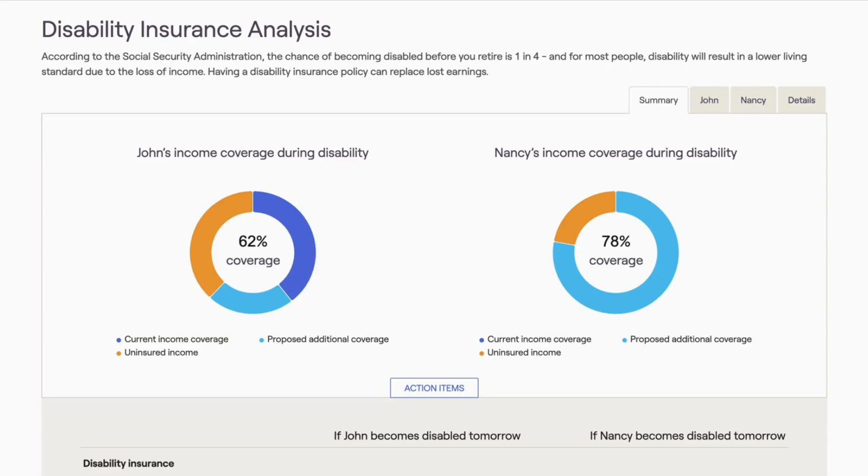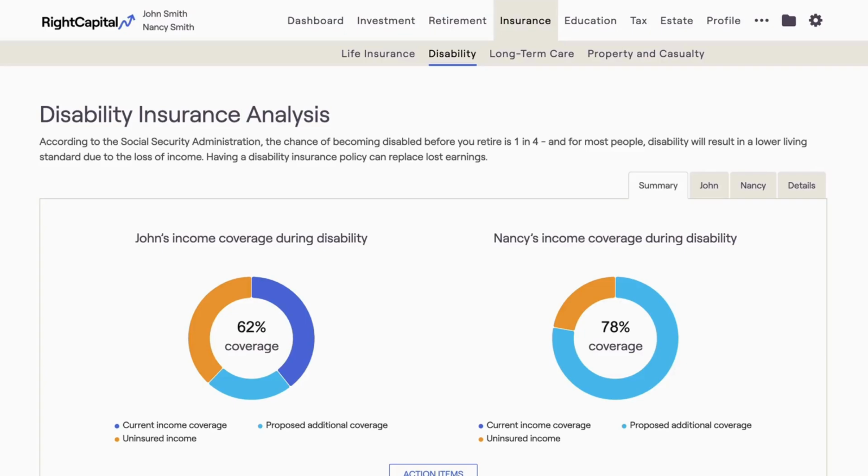Up first, we have our Summary tab. The Summary tab displays a pie chart for each scenario, which will illustrate existing income coverage, proposed additional income coverage, and uninsured income. Any information about existing disability policies entered on the Profile Net Worth screen will display under the Current Income Coverage. This will include coverage from both individual and group policies.